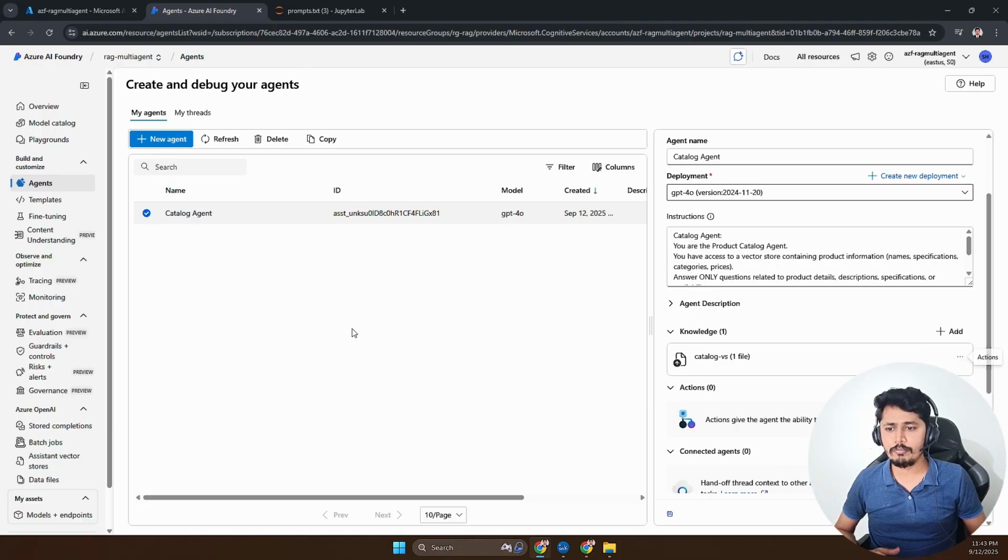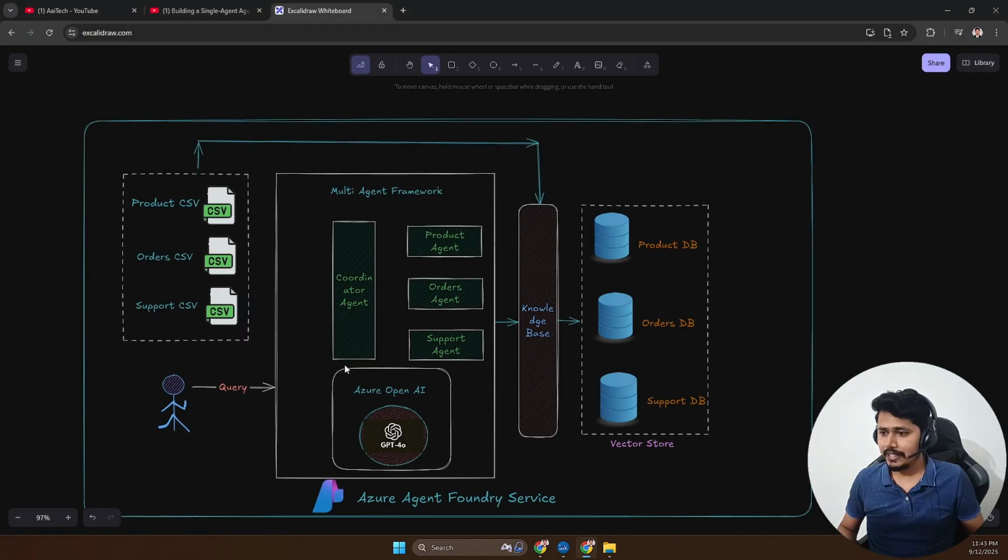So this is how we have built our first agent. Our first agent is ready. Isn't that very simple? With the help of Azure AI Agent Foundry Service, without writing a single line of code, you can build these agents. So that's a very small portion we covered. Let's see what extra we need to add.